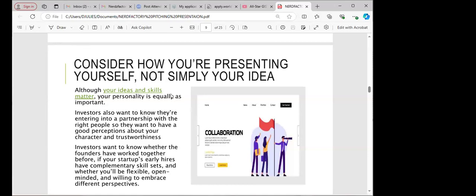They also want to know if you are flexible, if you are open-minded and willing to embrace different perspectives. Because sometimes when we go for pitching competitions, it's not everybody that wins the fund at the end of the day. But sometimes you get this mentorship offer. Investors will offer to mentor you for free. They will offer to guide you for free. They will offer to work with you in the next 6 months for free.